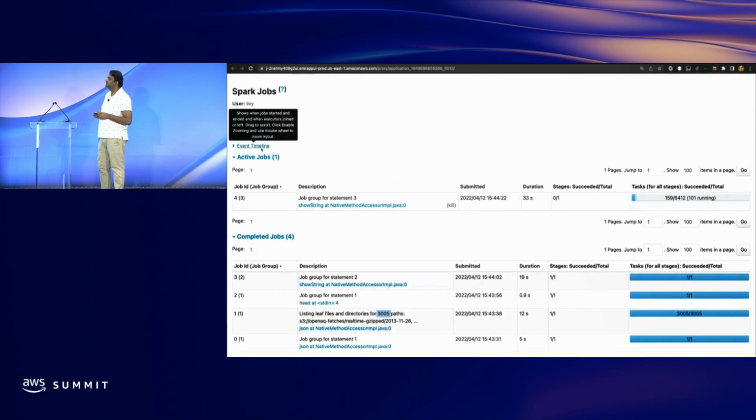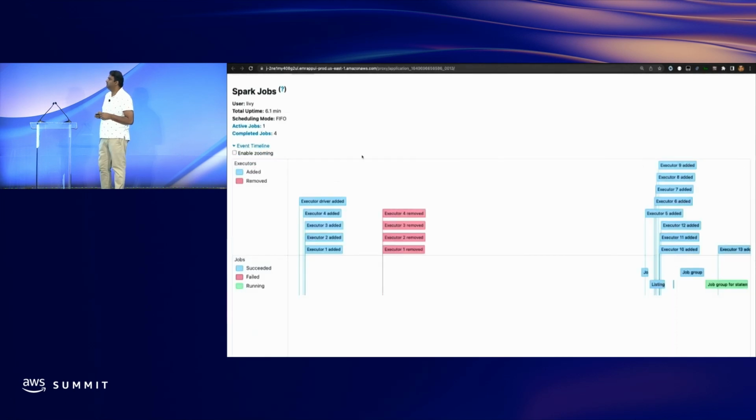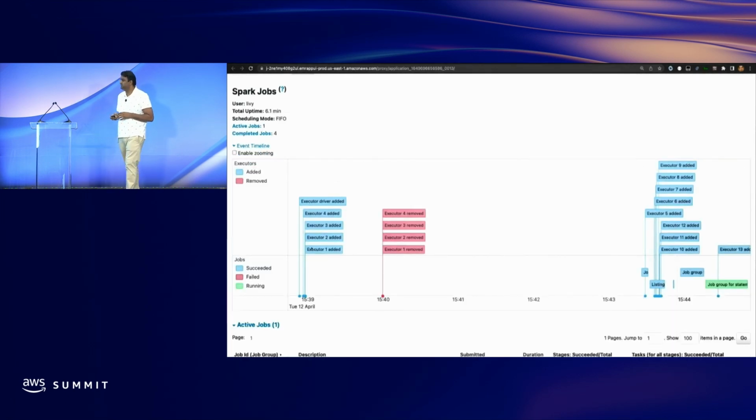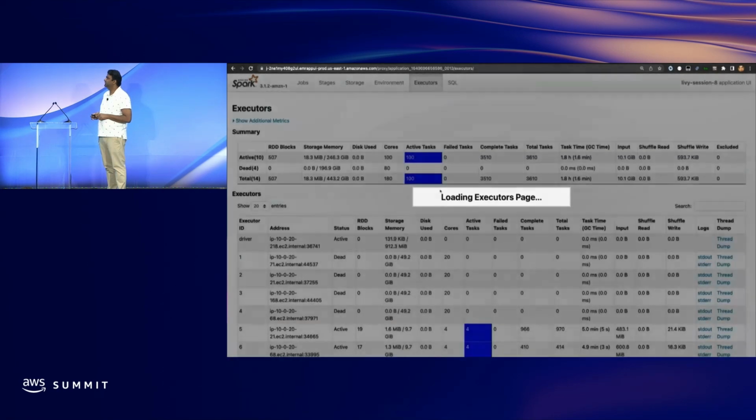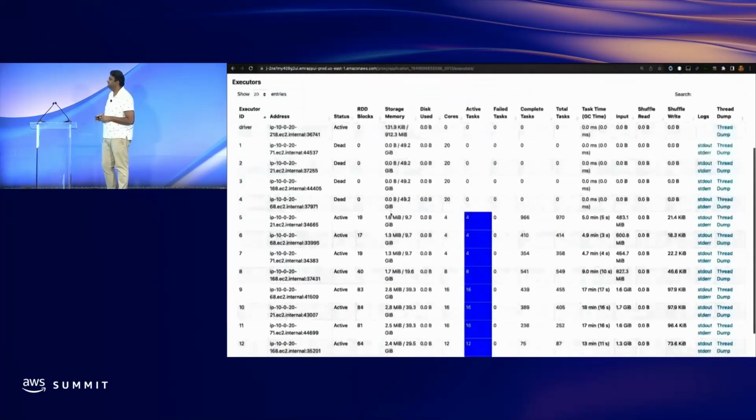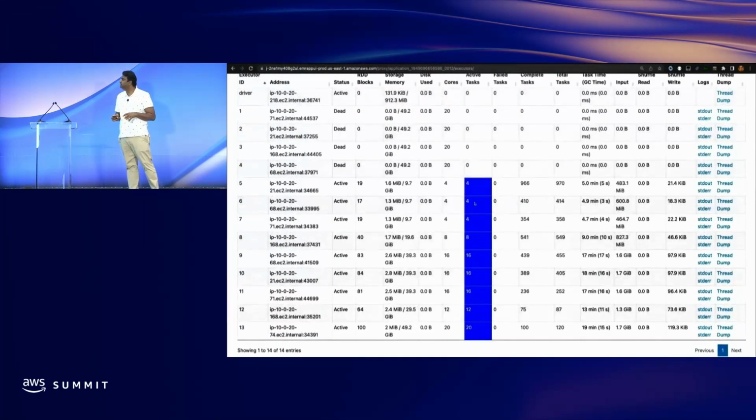We can also look into the event timeline of Spark. So we can see the Spark executors that have been added and that have been deleted over the timeline while the job is being processed. We can navigate to the executor screen. If you click on the executor screen, it displays the list of all Spark executors that have been processing the job that is submitted from SageMaker Studio. We can see it's adding different vCores for different executors, starting from 4, 16, and 20.